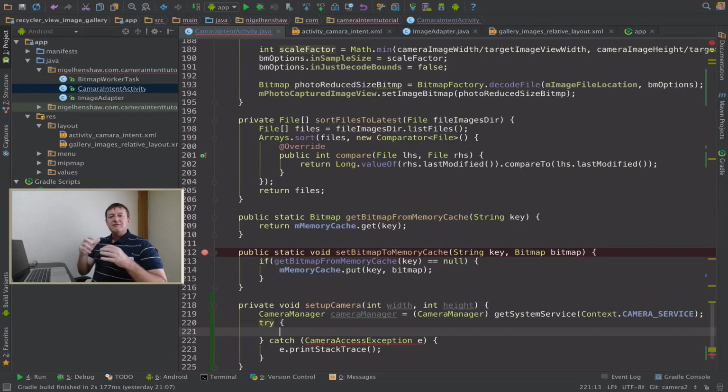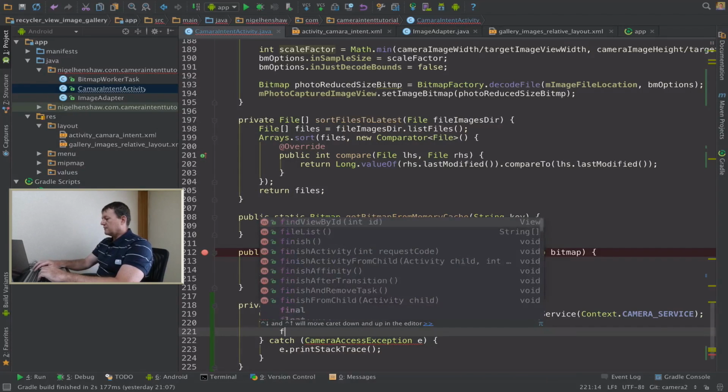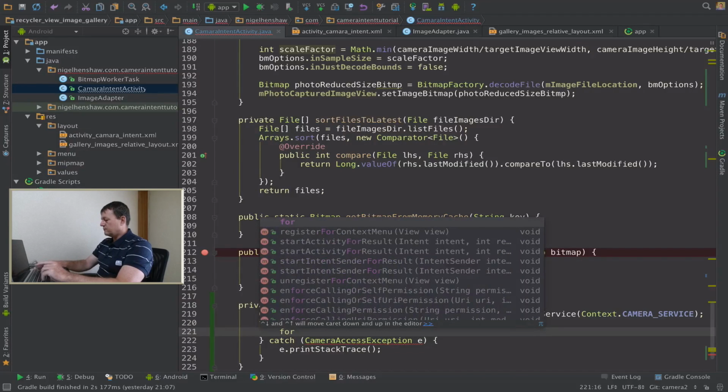With that information, we can find out how many cameras we've actually got on our device. For example, a modern phone will have a rear-facing camera and a front-facing camera, and we can get hold of this information using the camera manager. So we're going to do that now. We only want to use the rear-facing camera for this. So we'll put it in a for loop.